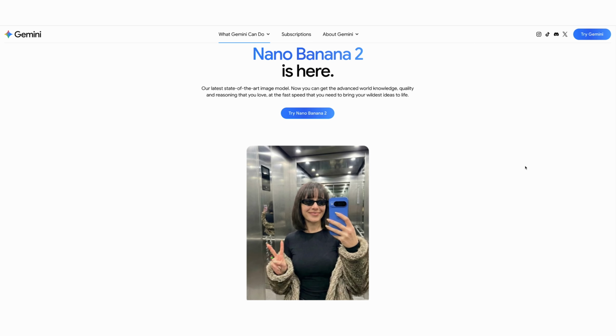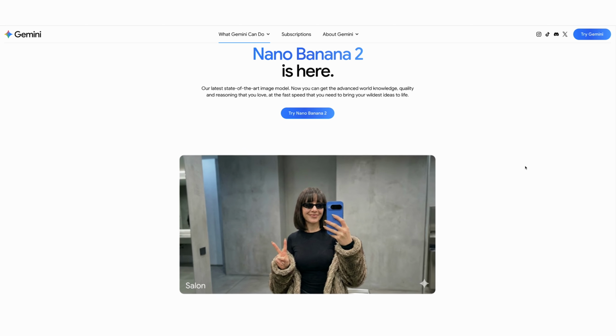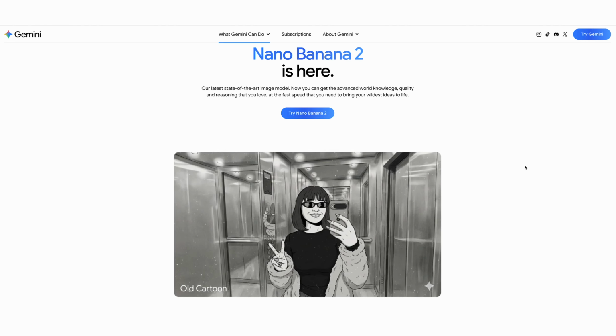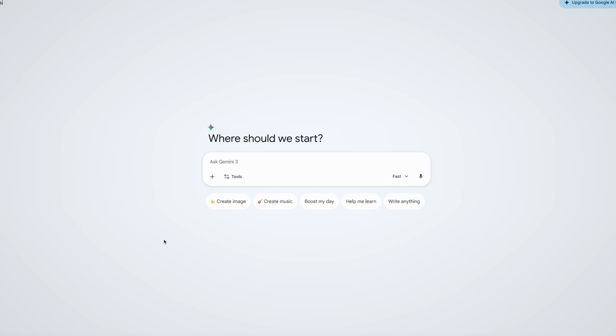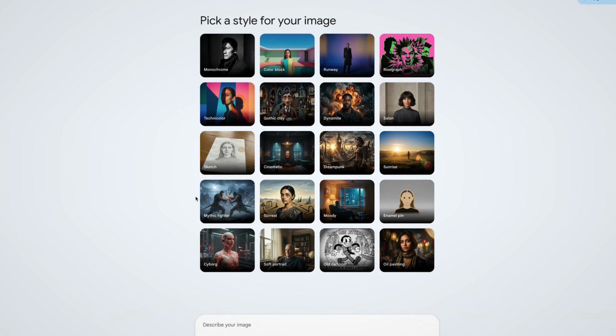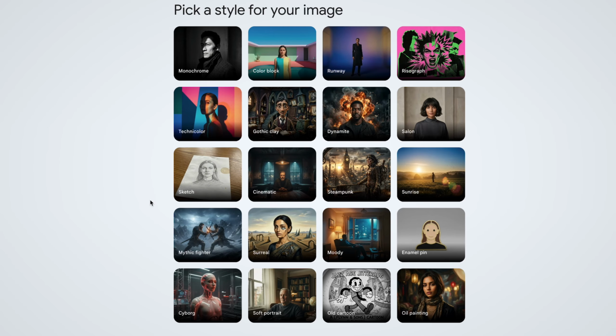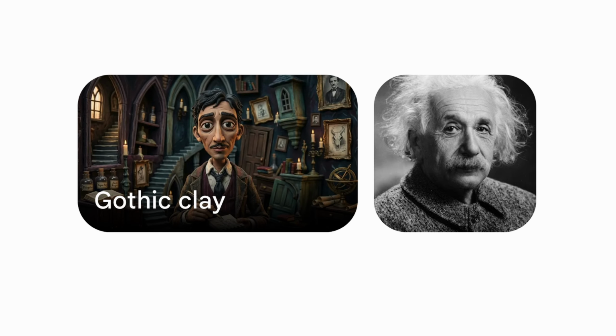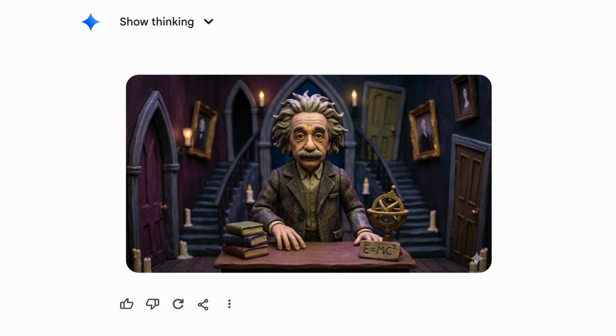Now, the first and what I would describe as the simplest place to use Nano Banana 2 is in Google's Gemini. To get started, just make sure you're signed in with your Google account, select Create Image, and you're ready to go. Gemini has also started rolling out a number of style presets that you can apply to an existing still. So here I've selected Gothic Clay and uploaded a photo of Albert Einstein, which produced this.